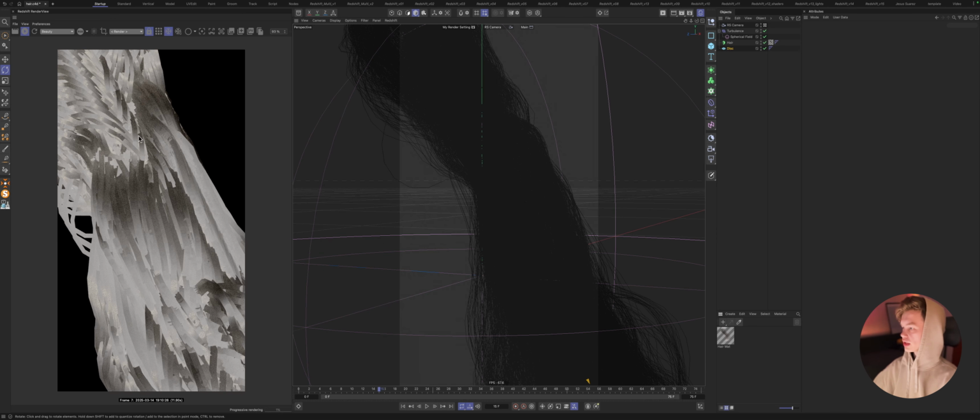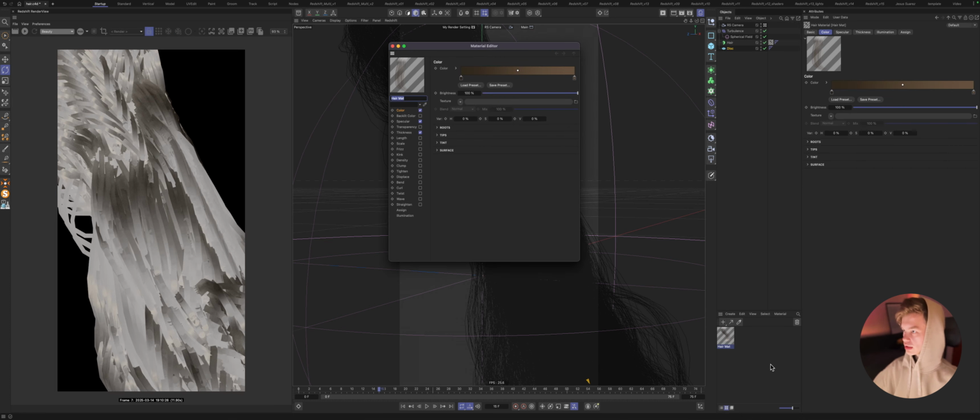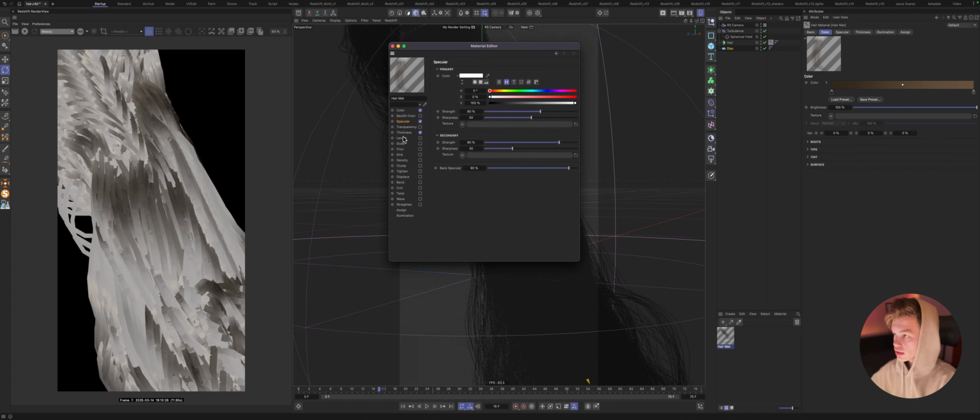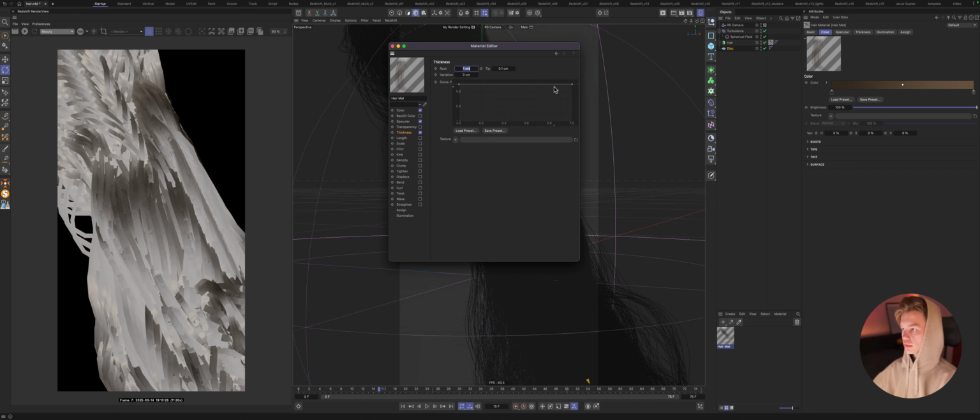Now we need to go into our hair material, which was created automatically. Let's go into the thickness. And here we need to set the thickness of our hair strand. And here as well, we'll set it, and let's hit render.